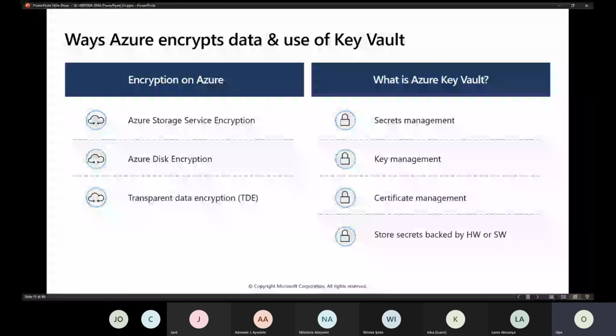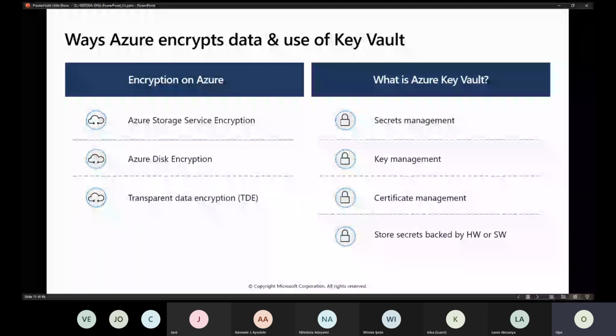What and how does Azure encrypt data? There are various types of encryption on Azure. We'll be talking about 3 main types of encryption in Azure. We have the Azure Storage Service Encryption. What Azure Storage Service Encryption does is that it protects your data before it is stored and automatically decrypts this data when you want to retrieve it. That's how Azure Storage Service Encryption works.